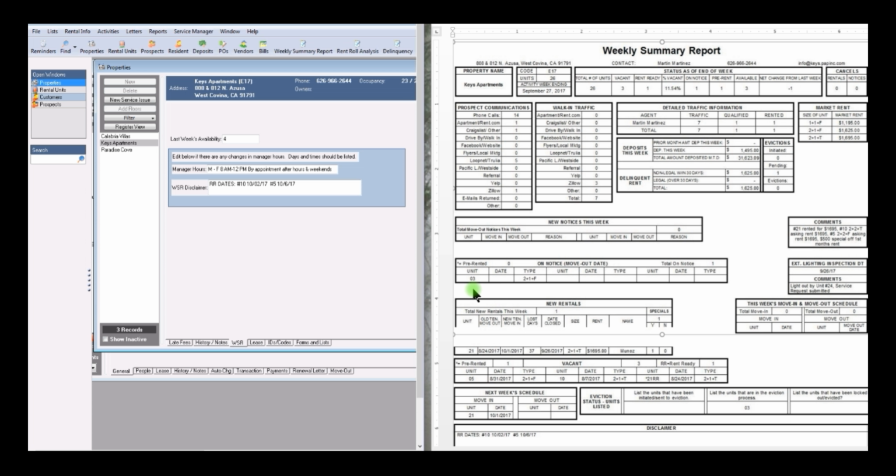I'm going to move back and forth from the WSR report and show you where in Rent Manager that information is located. This is the Properties WSR tab. Last week's available number is entered here. The program can't tell us the net change if it doesn't know what the property started with. This is a key manual entry.